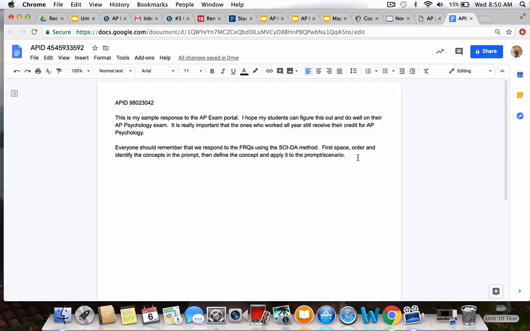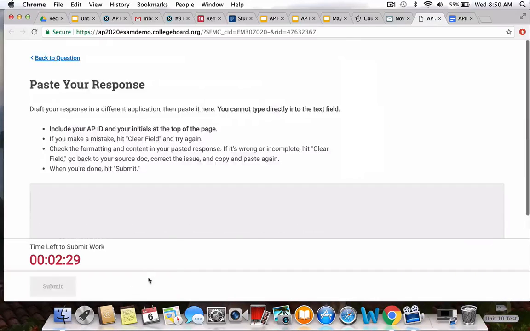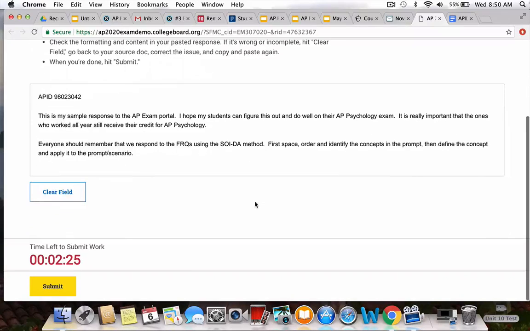Here's my example, and you have 2 options. You can either copy and paste, which is what I recommend. That seems easier. And down here it'll say paste response. I copied it already. There's my paste into the field. That's my response. It's got my AP ID up here at the top, and then my response. And then I can hit submit and be done.